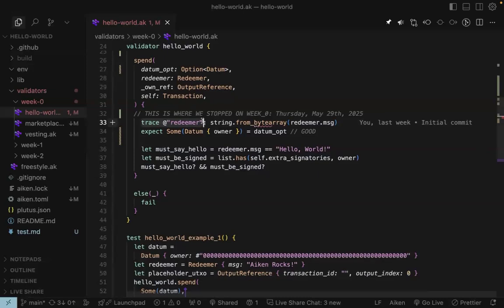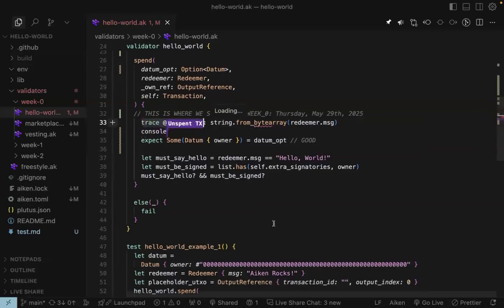Trace the redeemer. Yep. I think, I'm always coming from JavaScript land, so this is how I would do it. You know what I mean? That's basically saying the same thing. We're gonna log, or trace is like logging, so we get the message.